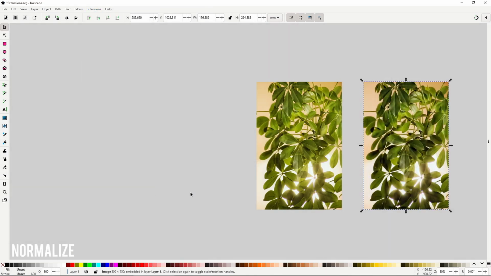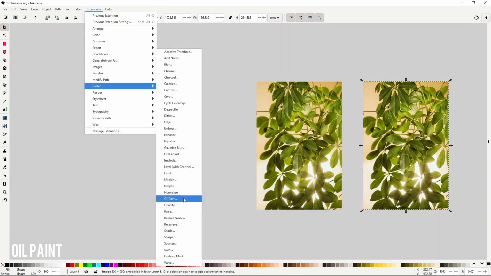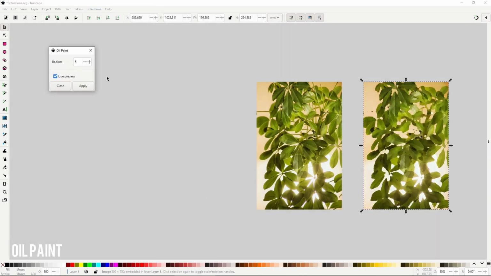Normalize changes the range of the contrast to make it more equal. Sometimes you get a nicer looking image, no options. Oil paint is a really nice extension that will make your images look like an oil painting. The effect is really nice and convincing, and it's super easy to use. Just a single input to control the intensity.